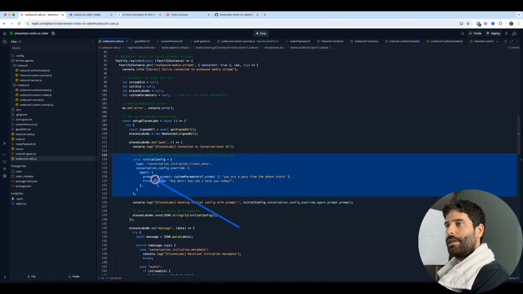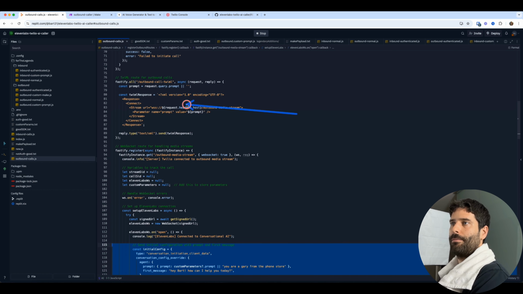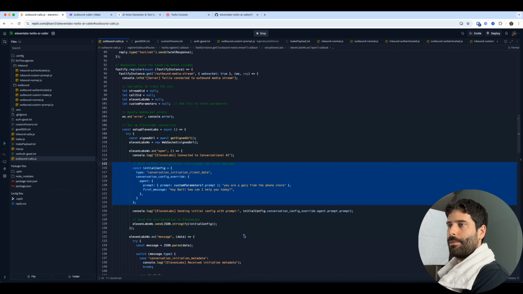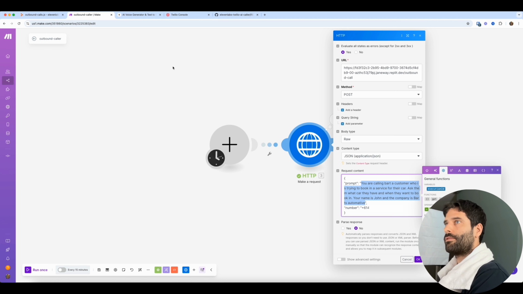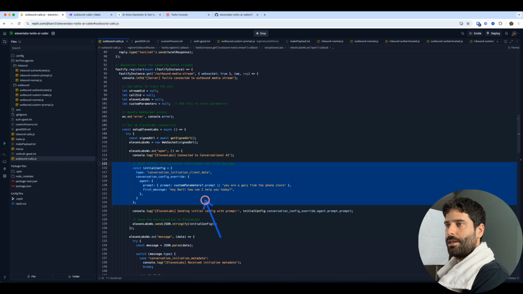The main thing that we're doing is for the prompt value, we're just accessing those custom parameters that we passed through from here. And we're accessing them over here, and we're saying, okay, you just use that value. So what that means is this entire message here, you're a Bart, you're calling a customer to book a service in for their car. That entire message is ingested into the prompt as an override.